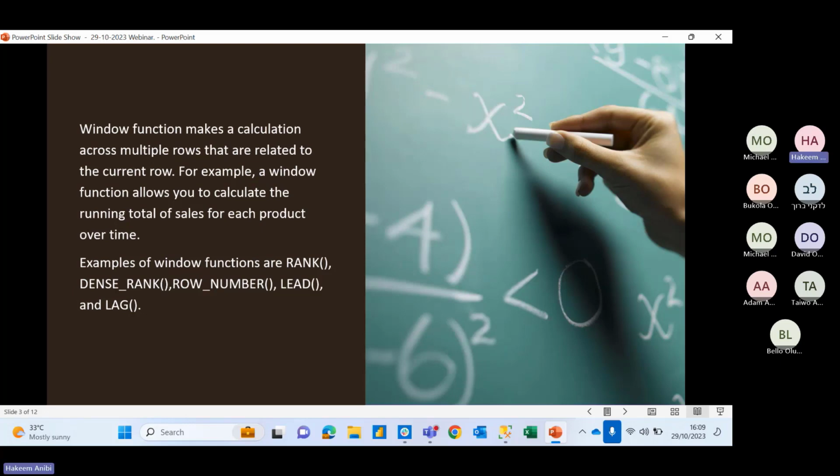We have several examples of window functions. We have the rank function, the dense rank function, row number, lead, lag, and so on. There are many, but because of time, I will not be able to go through all the types of window functions we have in SQL. Maybe in our next sessions, we'll talk more about other types of window functions we have in SQL.